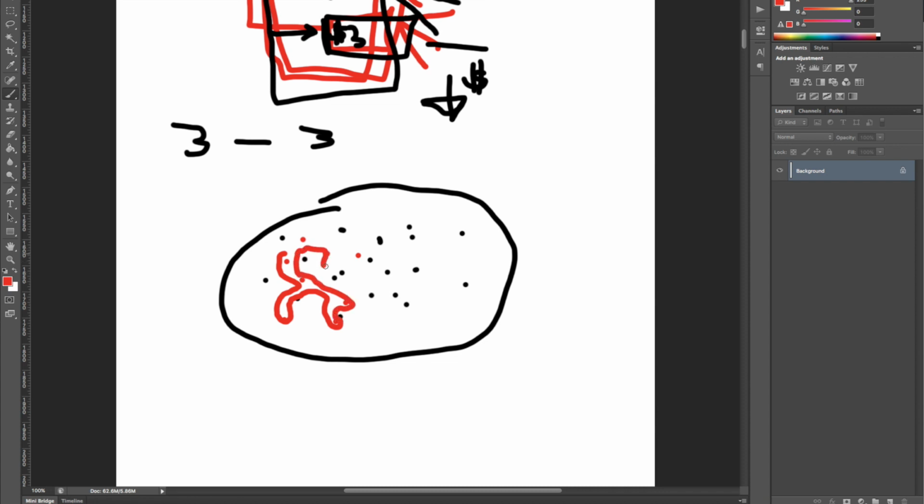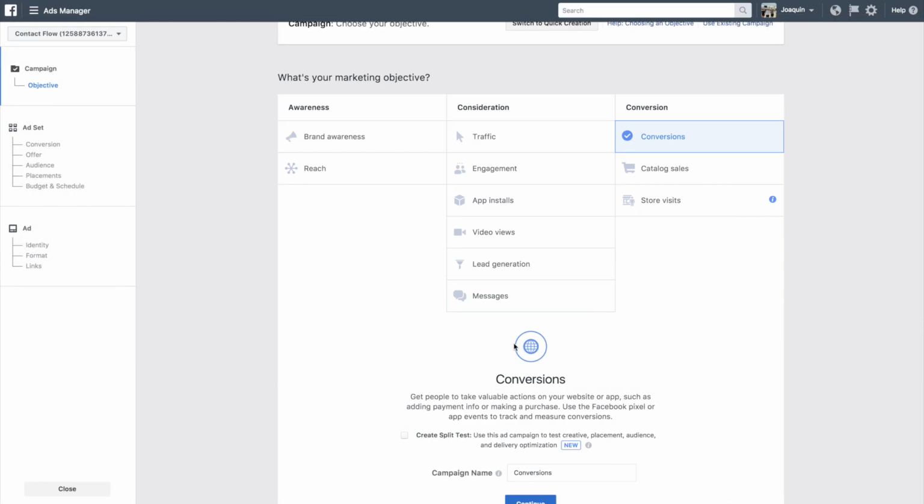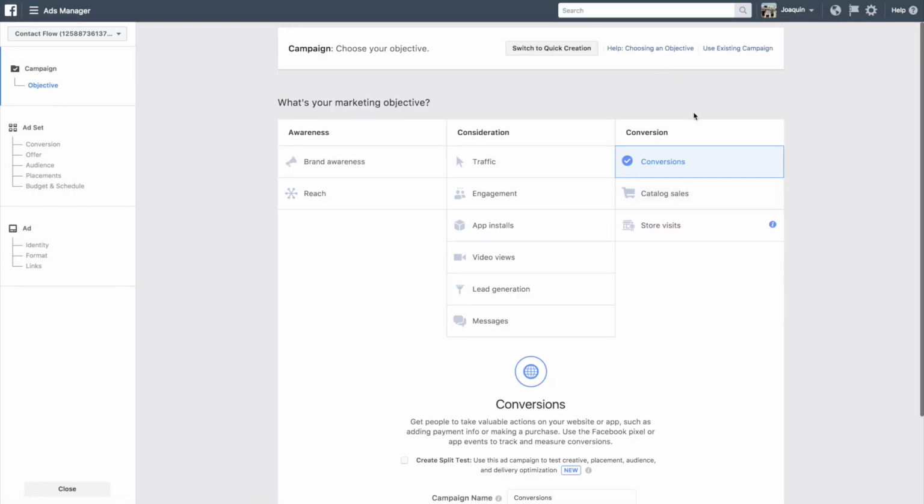Now, where are the people that are similar to them? Maybe it's going to grab this black one because it's similar, or this black one because it's similar, and then this one because it's similar. But it's not going to grab this one because that one does not have similar characteristics to the people who have added to cart. And it's going to start showing your advertisement to people who it thinks are going to be a lot more likely to add the product to cart. So that's basically how it works and how it optimizes by itself. It's actually pretty cool. So we want to do that.